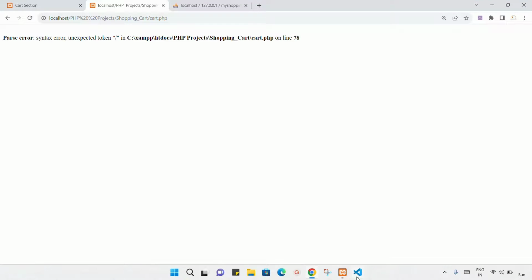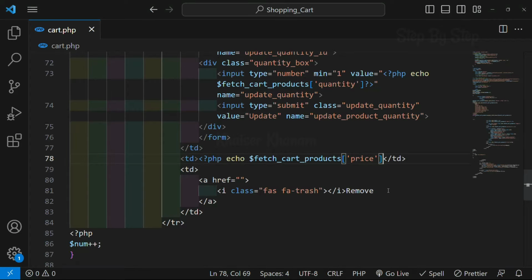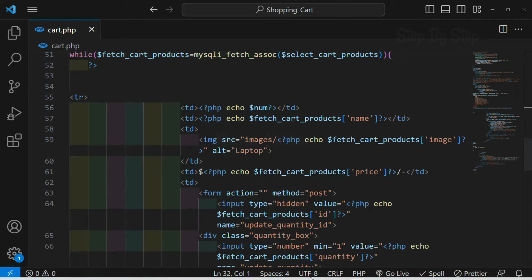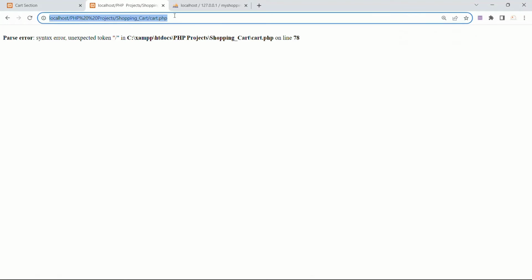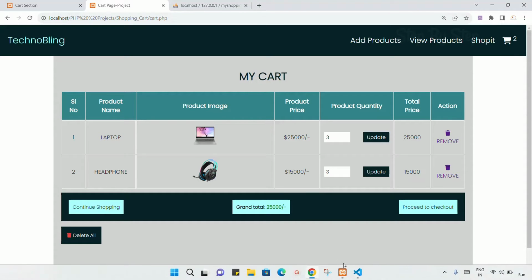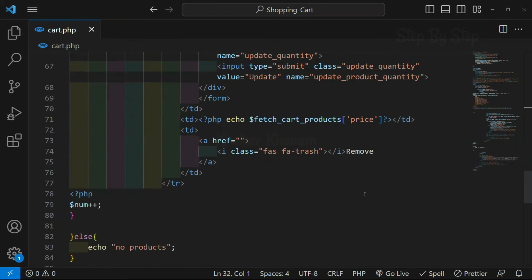Syntax error on line 78. And here I just have to close PHP. I will save this. And from here, I'm just going to remove this number format. I will come. I will refresh this one. Now, total price is displayed. Whatever price I am having inside the database table, that is displayed.